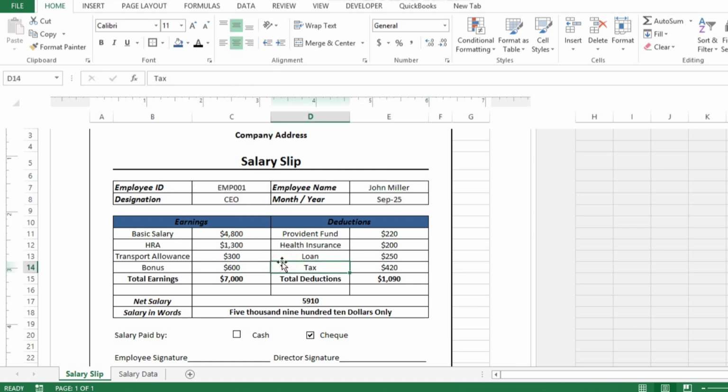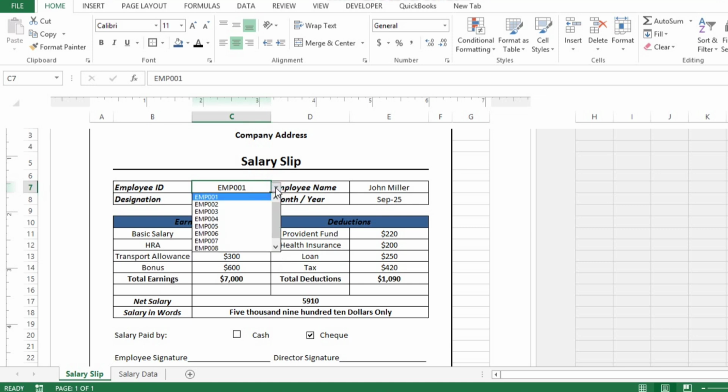right? Now let's test the automation to check if everything is working. Change the employee ID from the drop down. Instantly all employee details and salary slip values will update like this, right?